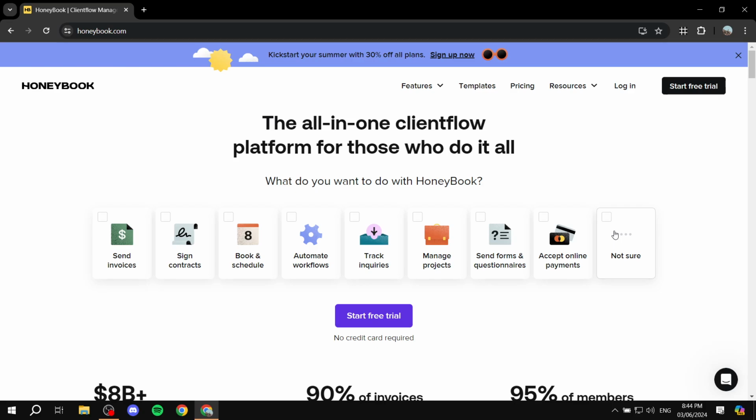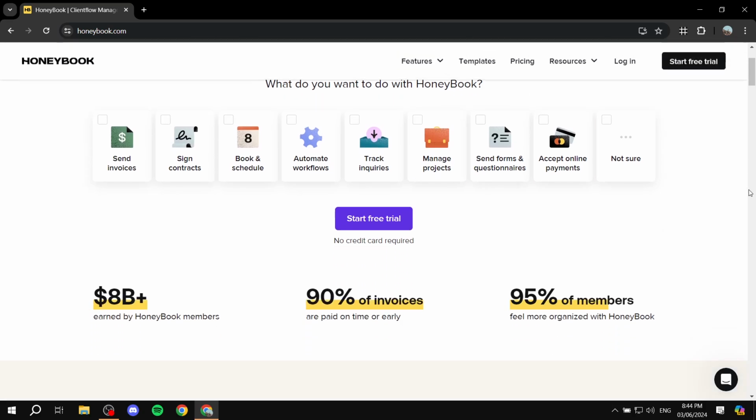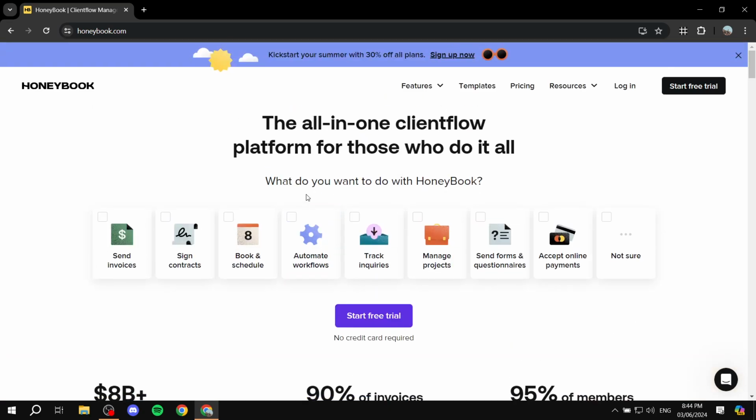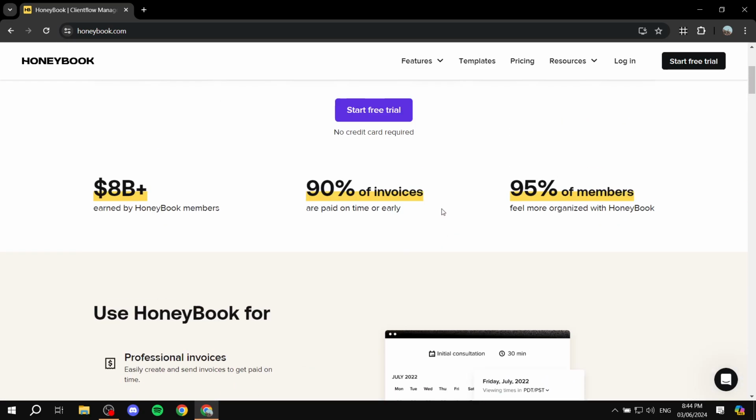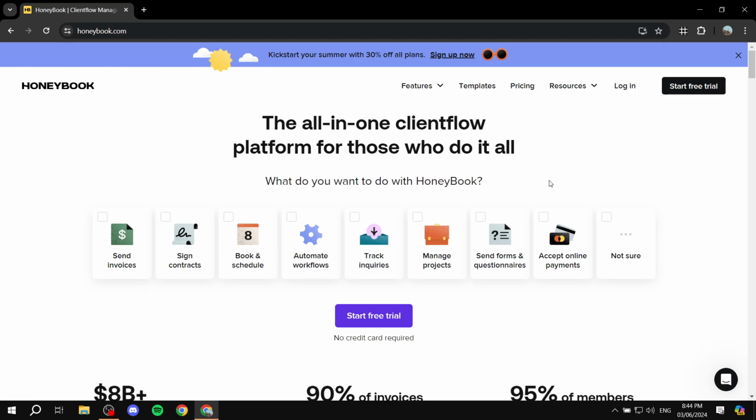HoneyBook is just going to give you everything, and you can feel free to use whatever you need for you and your client flow. So you can first visit honeybook.com and scroll down and read more about how HoneyBook can actually help you out.